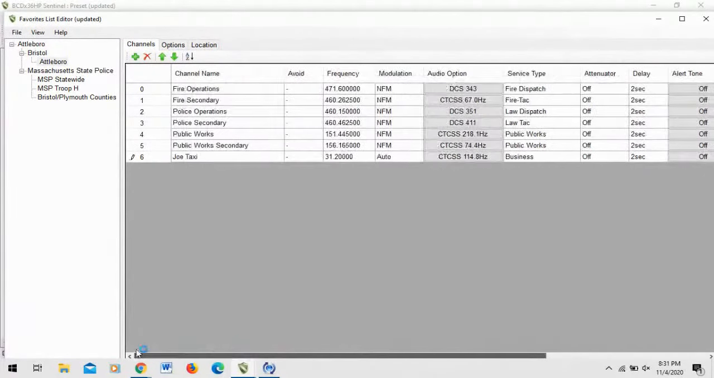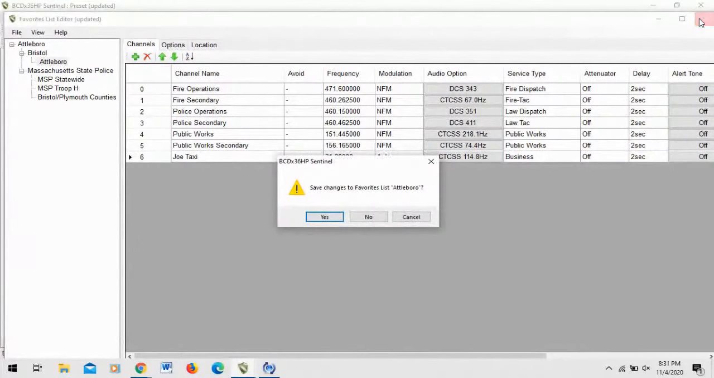So then once you're done in this edit screen, this is a dialog box over the Sentinel software. What you want to do is, once you're done, hit the X. It's going to ask you if you want to save it. Make sure you hit yes, because all the work you've done, if you don't hit yes, it's going to go away. So I'm just going to hit the yes button right now.